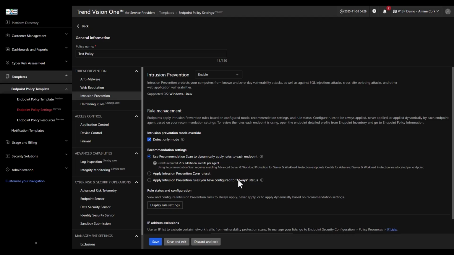By selecting Use Recommendation Scan to dynamically apply rules to each endpoint, a Vision One Endpoint Pro license will be allocated to the systems with this setting, and it's primarily recommended for critical workloads or servers. We can dynamically apply IPS rules based on information we receive from our recommendation scan, which include rules that can protect against vulnerable server-based apps or server operating system vulnerabilities.